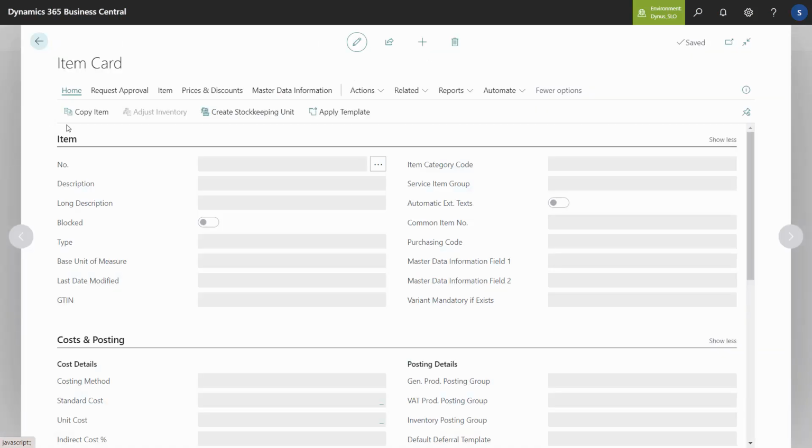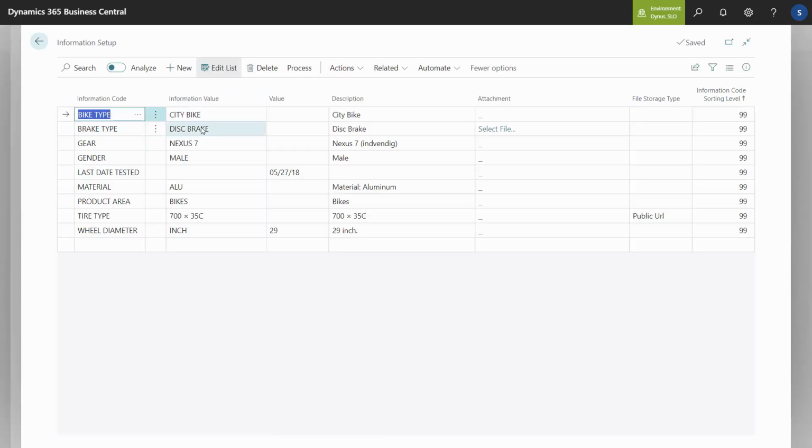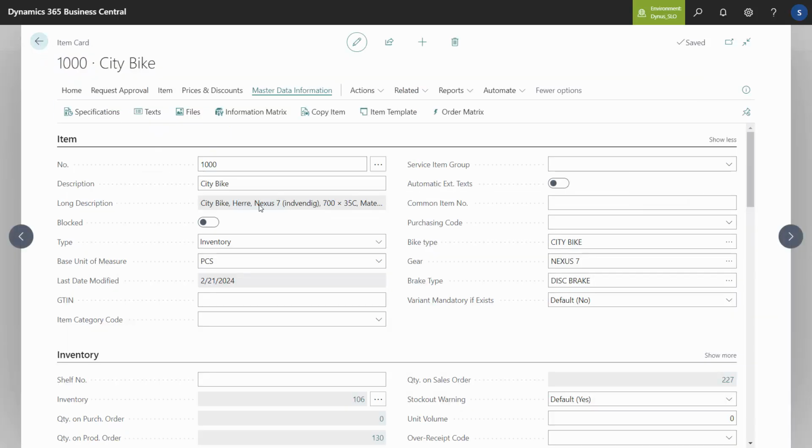Now I've added this functionality. It means from now on it will replicate my master data information, my disc brake, into my master data information down here. So instead of a disc brake, I could change it here and it will change on the item card. In real life, this field is not called a brake type. On the item card, it's called SCB Master Data Information 3. And therefore, if you're filtering on it, you will have to use that name instead of the brake type. That's one of the disadvantages, of course.